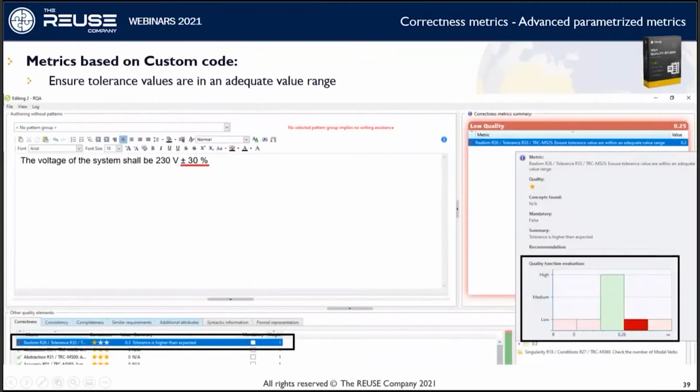Basically, one example is this one. If we say the voltage of the system shall be 230 volts plus minus 30%, then what we can do is say, okay, this is too high, so it's tolerance higher than expected, and the value here is 0.3, of course. And you see that the quality function is not accepted, in this case, more than 26%. So if I put 3% here or 2%, it will be too low.